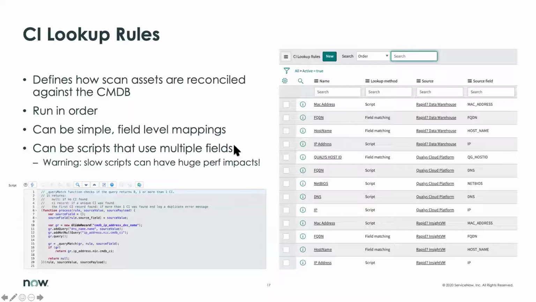CI lookup rules define how scan assets are reconciled against the CMDB. So basically, whenever we're doing a vulnerability scan, and maybe it's from one of these different vendors, you can specify, okay, in order, I want to look at whether I've got a host name, an FQDN, or this, then this is the highest priority. If I've got that, I'm good. And you can do that at a direct field mapping level. So you can say, if we've got the FQDN and that is the same as the FQDN on the CI, then just go with it. But in other cases, you might want a script.